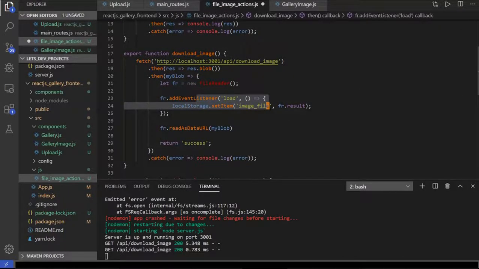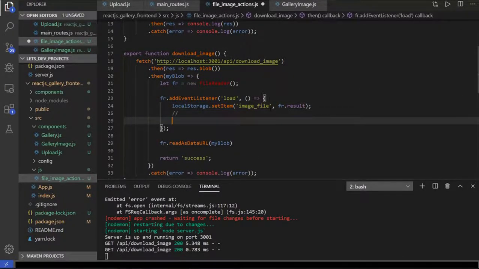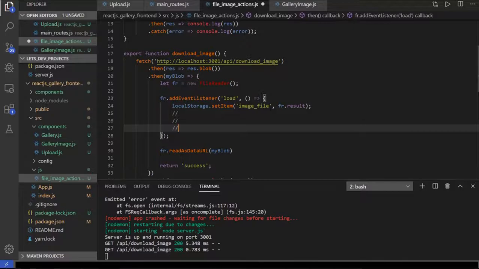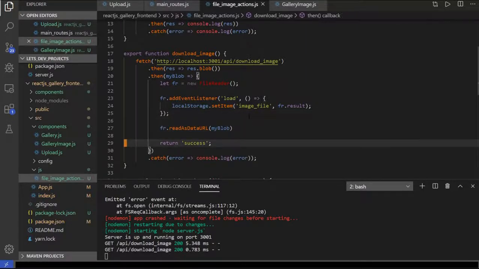This add event listener could break. So we'd have to do some sort of code in here to look for or measure whether or not this broke. And if it broke, we obviously wouldn't send success. But just for the sake of this app, it's a really small app. We're just going to assume that everything goes tickety-boo, and then we're going to return success.